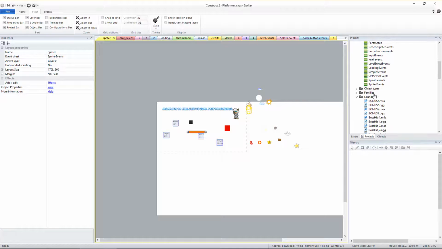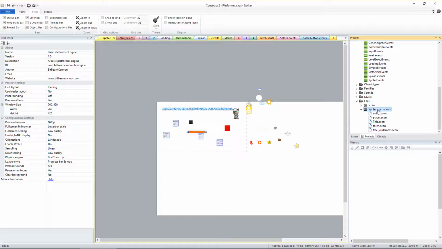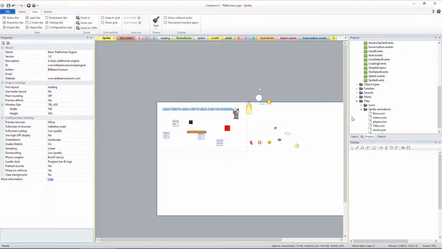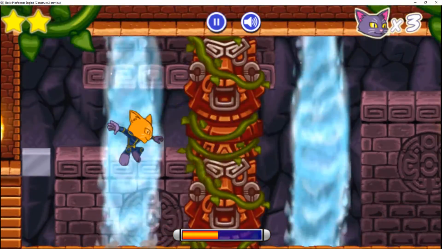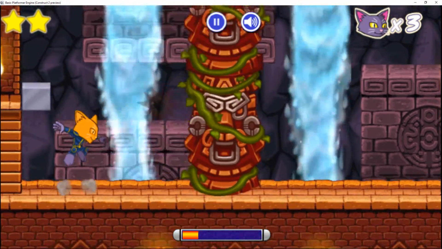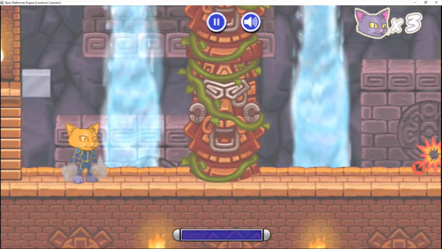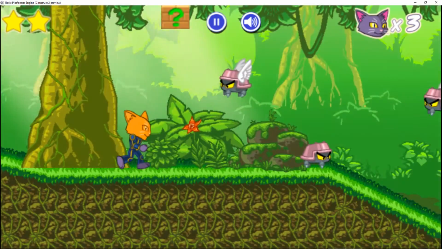Now under Files, find and delete the boss.scon file from the project and then import the new one to take its place by right-clicking the Spriter Animations folder and selecting Import Files, and then choosing the new boss.scon file from the Boss Atlas folder. There, now your boss is updated, and when the player beats it, the level will properly register as being defeated and the player will be sent to the following level.